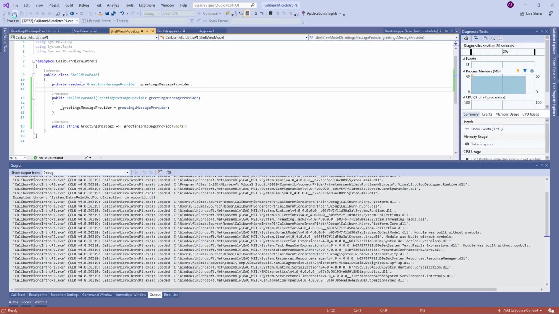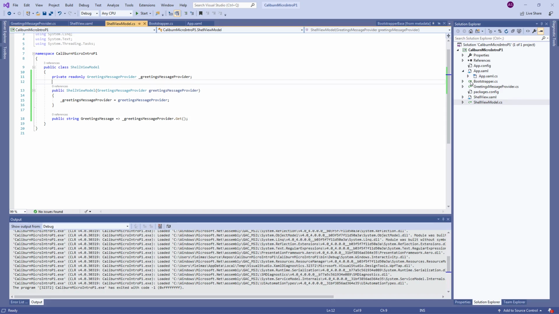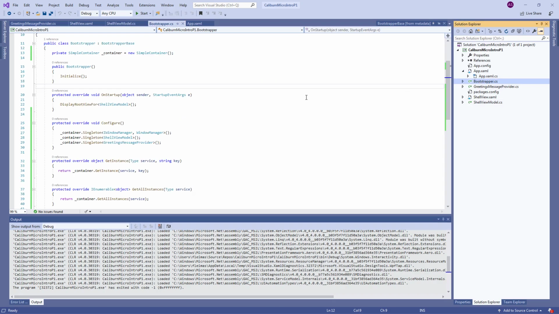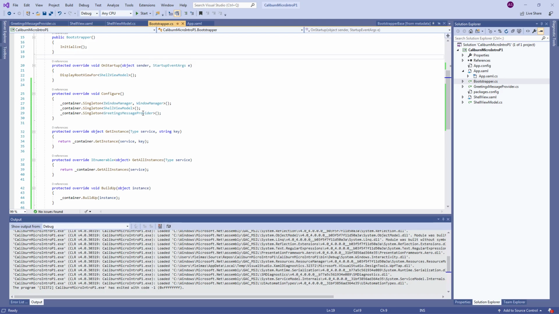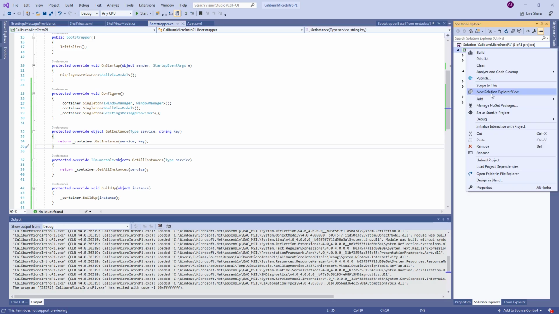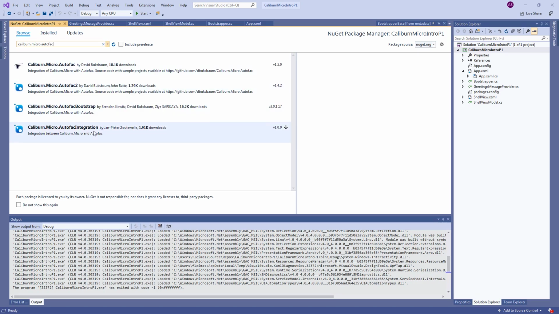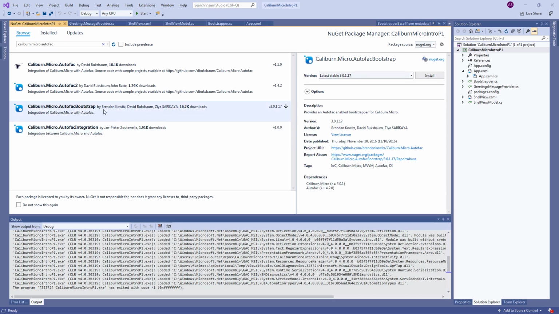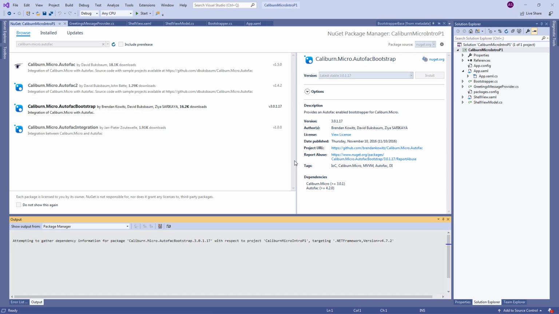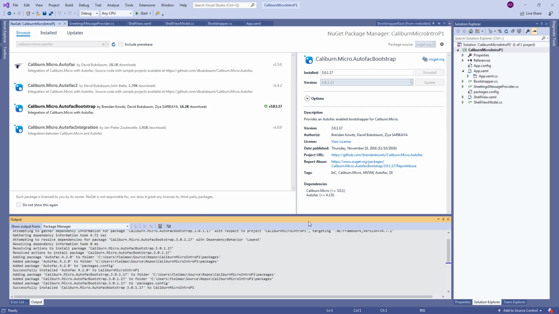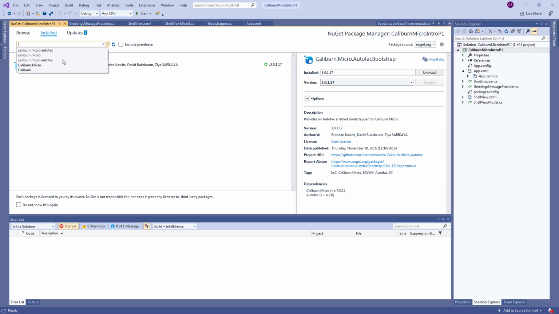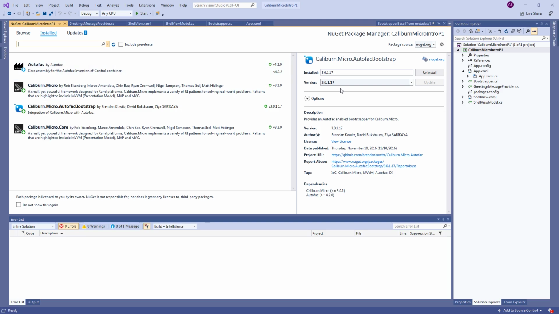Okay, now I will show you how to integrate Autofac as the dependency injection container. It has a little bit more functionality than this SimpleContainer, so I prefer to use Autofac. First we could do this manually, but I prefer to use a NuGet package for this. It's called Caliburn.Micro.Autofac. I think it's this one by Brandon Kowitz. With this NuGet package, the Autofac NuGet package was also automatically installed. So this Caliburn.Micro.Autofac bootstrapper is just a helper NuGet package for Caliburn.Micro and Autofac integration.